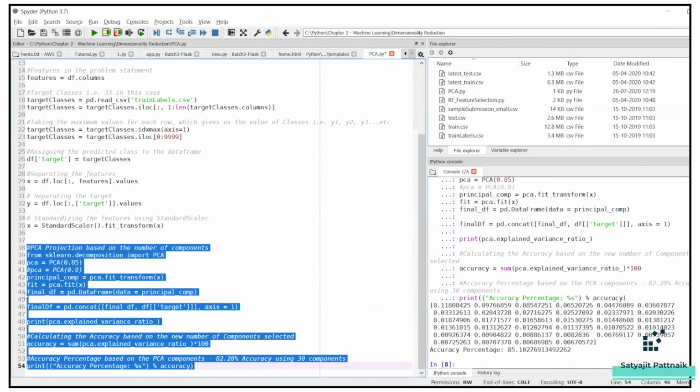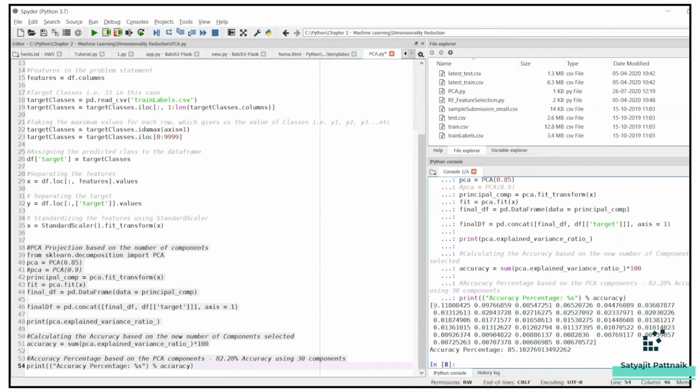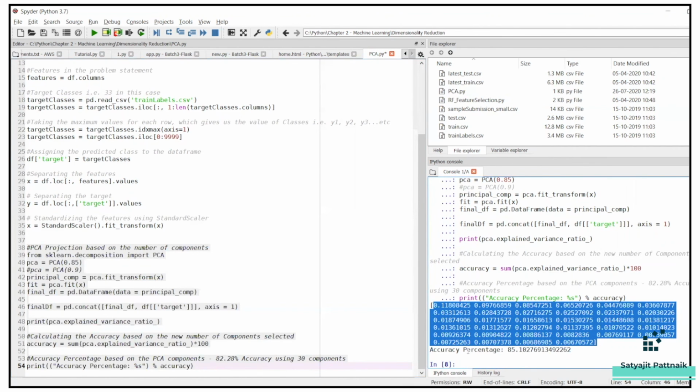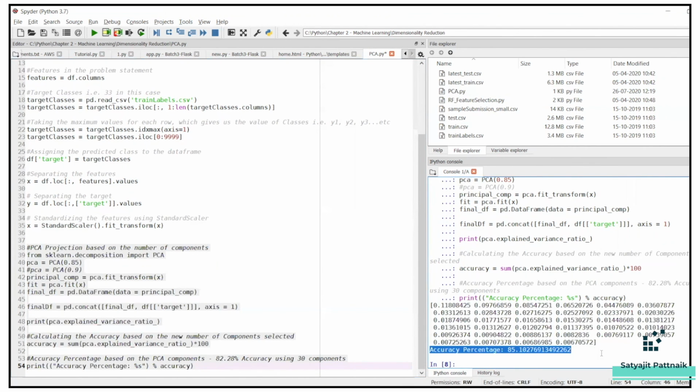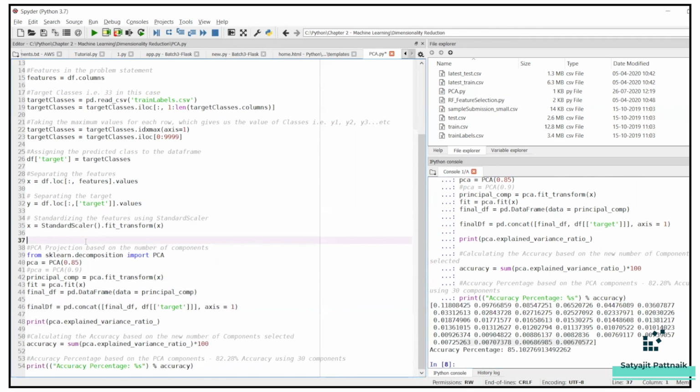So what I can do is pass 0.85, and I'll see that by using this many components, I'm able to get an accuracy of 85. How many components? 1, 2, 3, 4, 5, 6. 6 into 5, 30, 31, 32, 33, 34. So with 34 components, I'm able to get 85% accuracy. So as I told, it's going to be your call. And this is just a basic program on PCA.